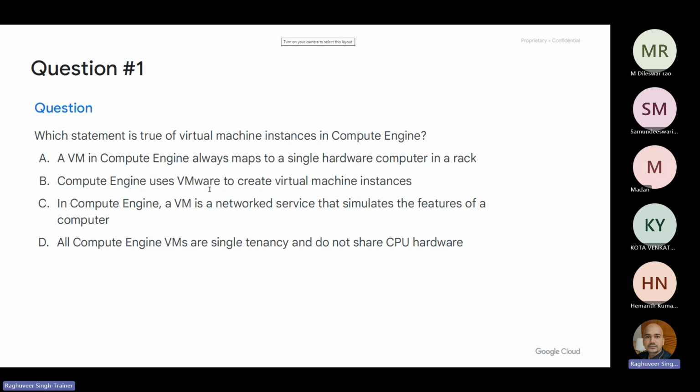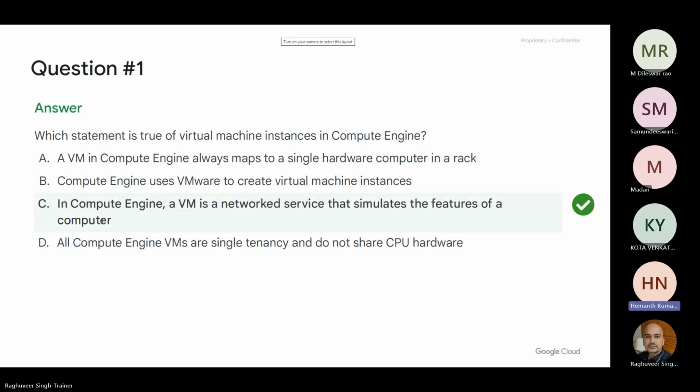Second option, B: Compute Engine uses VMware. Did I tell you anywhere that it uses VMware technology? No, it uses KVM, kernel virtualization technology. So B and D are out. Your choice is between A and C. Which one do you find more appropriate? C, absolutely. A is also not correct, it doesn't always map to single hardware. So C is the right answer.